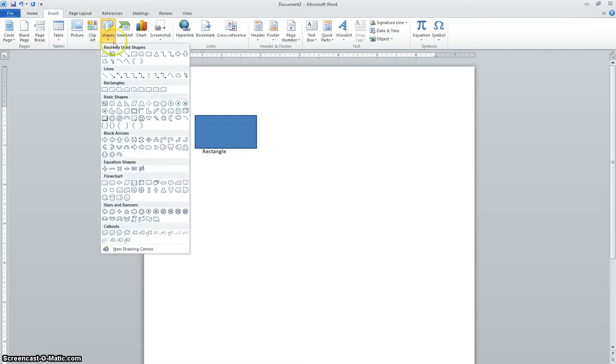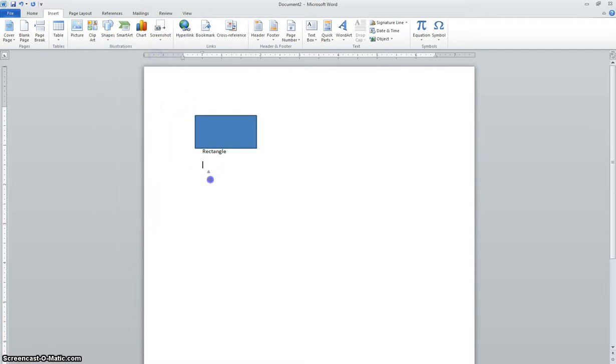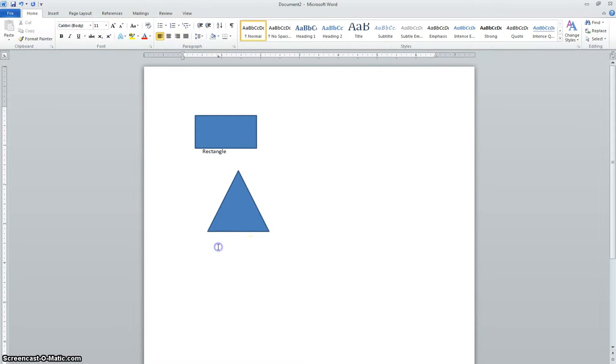And maybe you wanted them to then insert a triangle. Well, you would go up and have them find a triangle. Here's one, and they click on it, and then click and hold their mouse and drag, and there's a triangle. Click twice underneath it, and they can type in triangle.